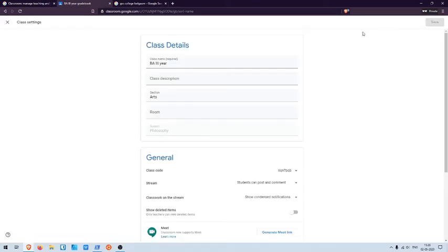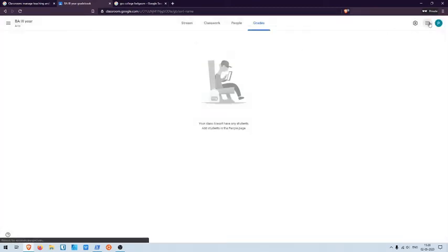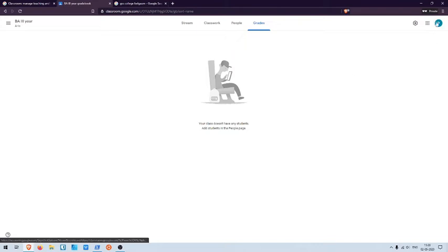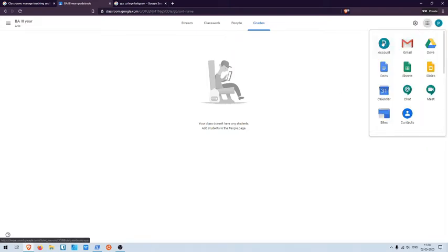Right here is your settings. And this is the list of all the Google services that are available to you. And this is your account. So first of all, let's go through this. This is your main account settings. We don't use this much.